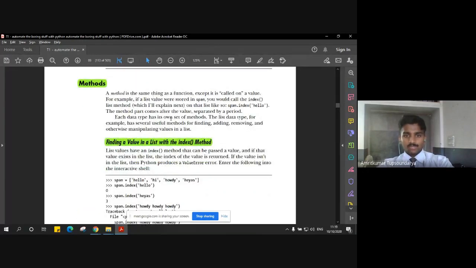Now, what are methods? As we discussed, methods are as good as functions, right? They are the same as functions, except that methods are called on a value. Now, let us understand methods with an example method like index, right? So how do we find a value or an item or a list value in a particular list with the help of a method called index? Now, please note that this index method is only restricted to the concept of lists, right?